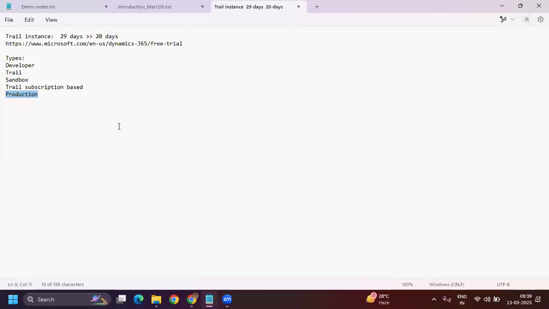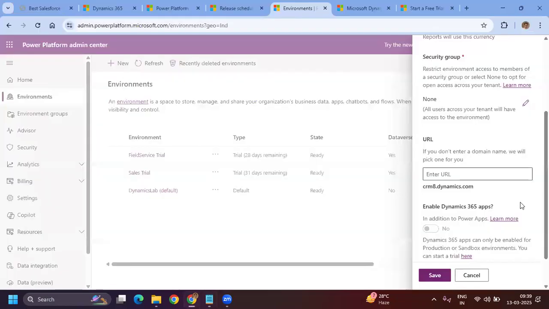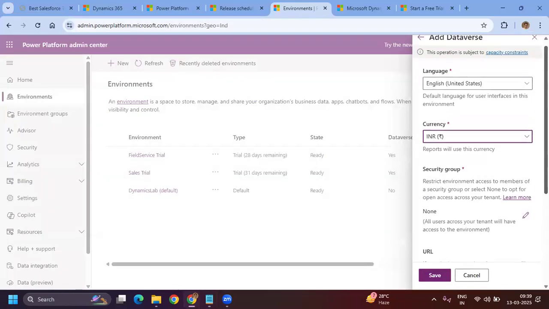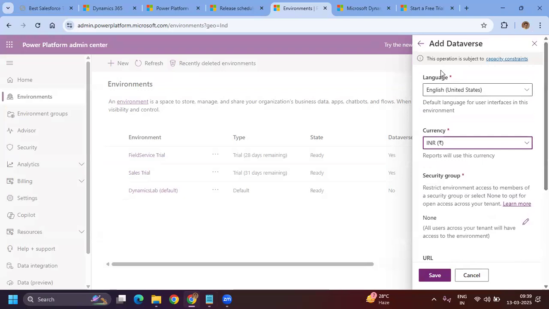So while creating an environment, the thing you need to consider is the base language. From the interview perspective, they will ask questions like base language and base currency. What is this base language and base currency? Whatever language you are selecting here while creating this instance, this is nothing but your base language. And whatever currency you are selecting, this is your base currency.